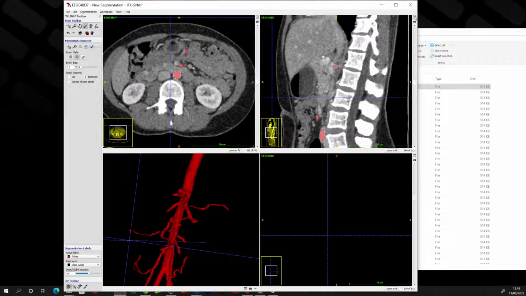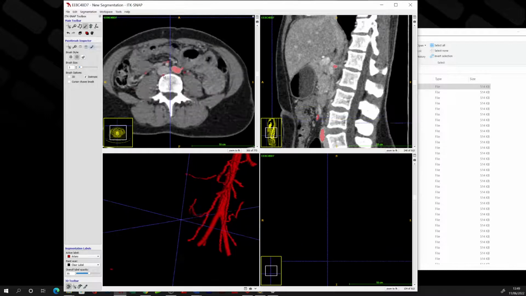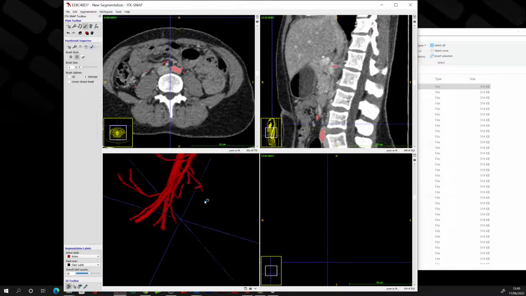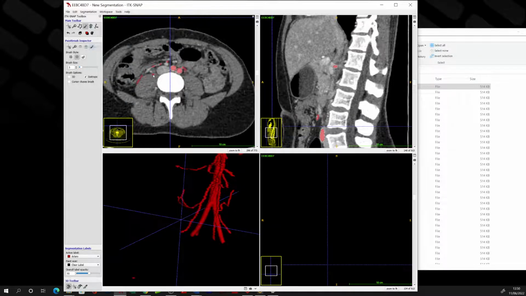So I think now we can try and get some of our venous structures in place. I recognize here that we have a gap, but let's see if we can identify where that's occurring.